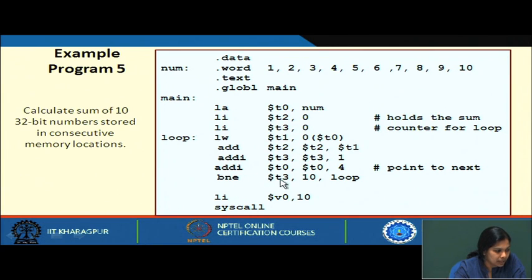So, when I come here for the first time, $t3 is now 1. So, 1 is not equal to 10, I go to the loop, take the next value, add it, and again do the same thing. I increment $t3, I increment $t0 by 4, and then again I check. I do this 10 times. When $t3 becomes 10, I have already done it for 10 numbers, so it will come out of the loop. That means I have already added, and now my sum is available in $t2, because every time I am adding it with the value of $t1, where I am loading the word from the next location. So, $t2 finally contains the sum, and finally we exit.